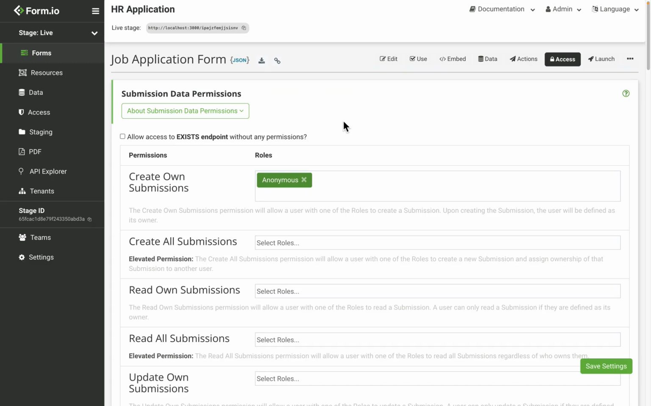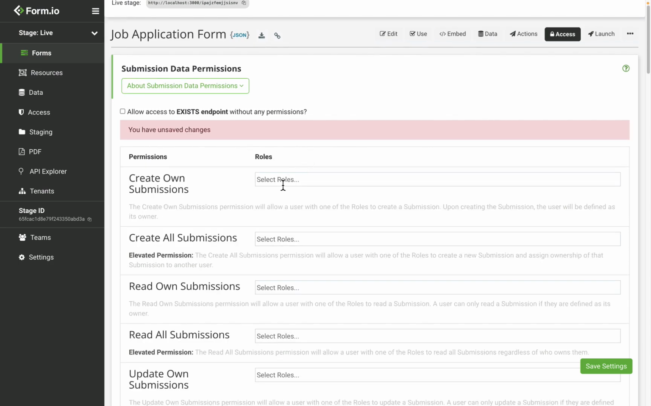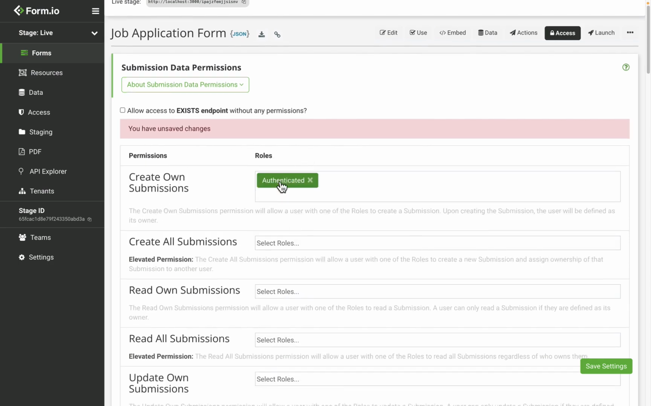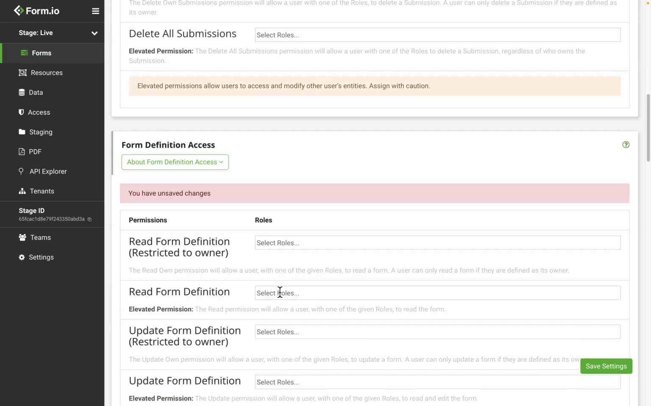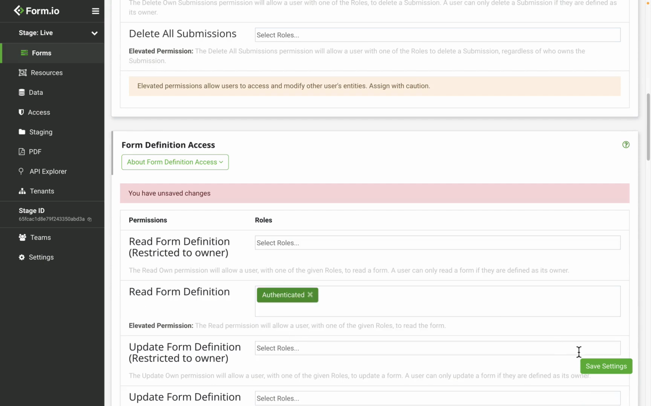Alright, that's how you set up a form for anonymous submissions. Let's modify the access permissions of our application form so only authenticated users can view and submit the form. So we're back in our project in the access settings of our job application form. And now we're going to remove the anonymous role from the create own submission and replace that with authenticated. Same with the read form definition. Remove anonymous, select authenticated.